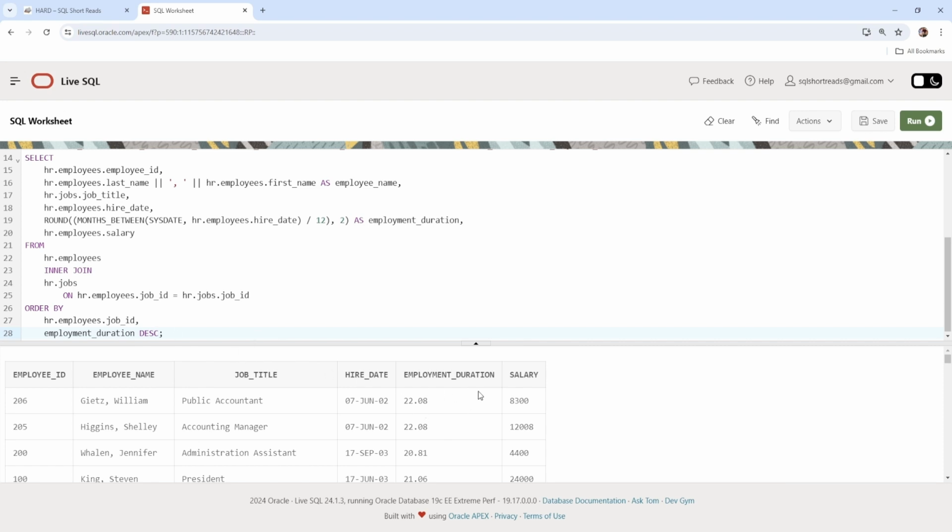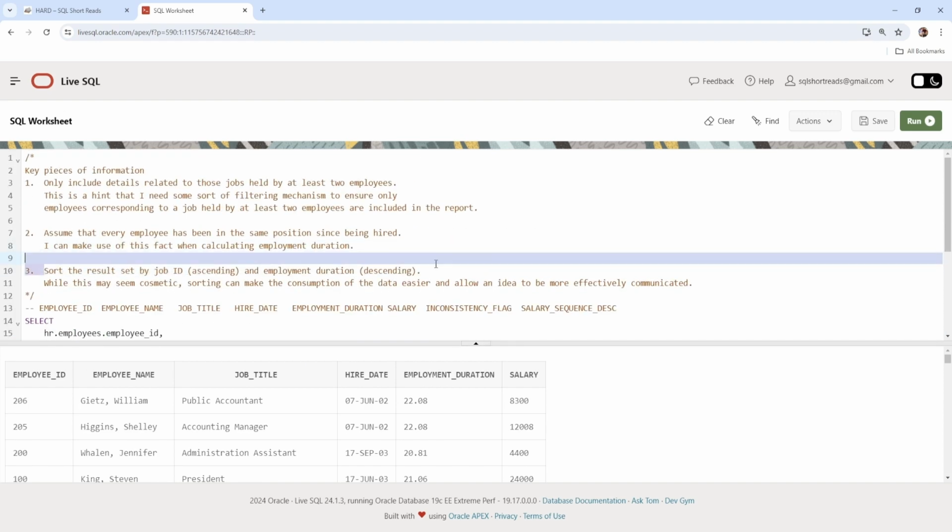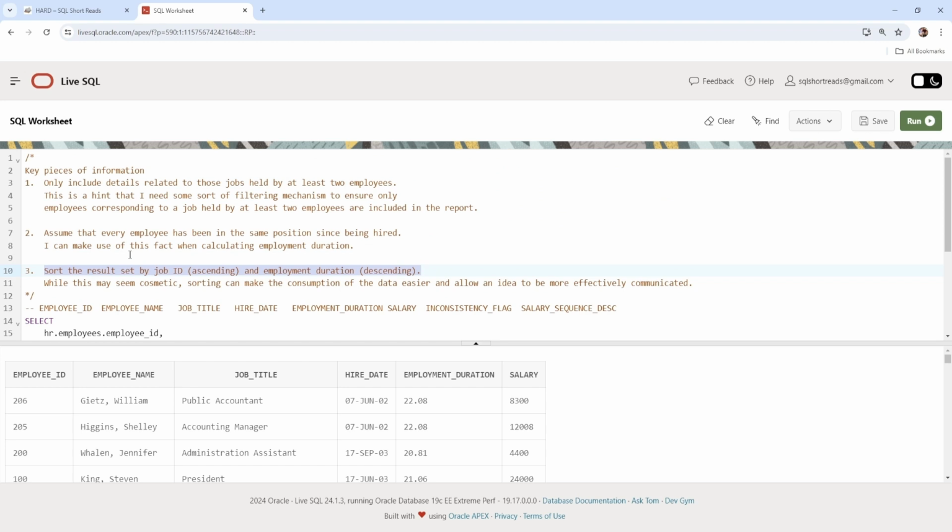And I've executed the query, it runs successfully, so our result set is now sorted by job ID and the employment duration in descending order. So we've knocked out this minor requirement from the prompt. Now we need to address this here.